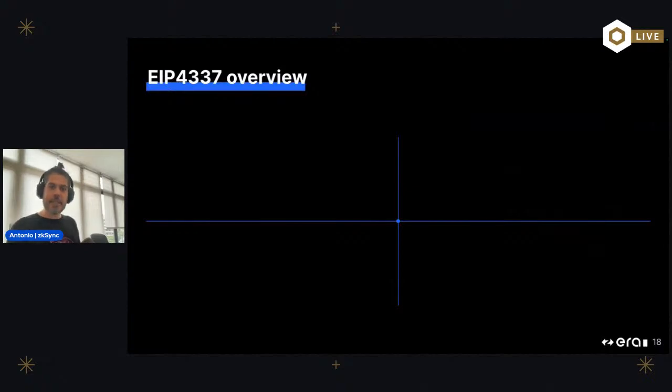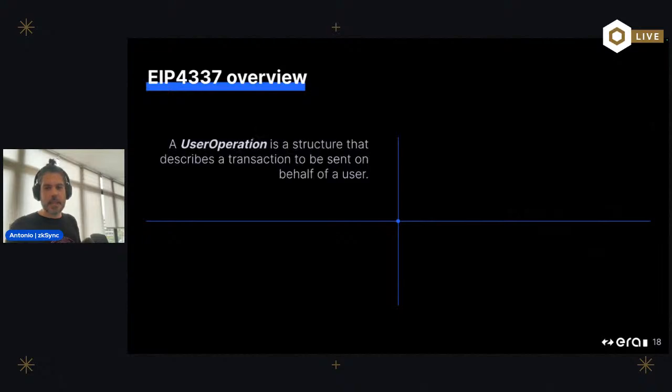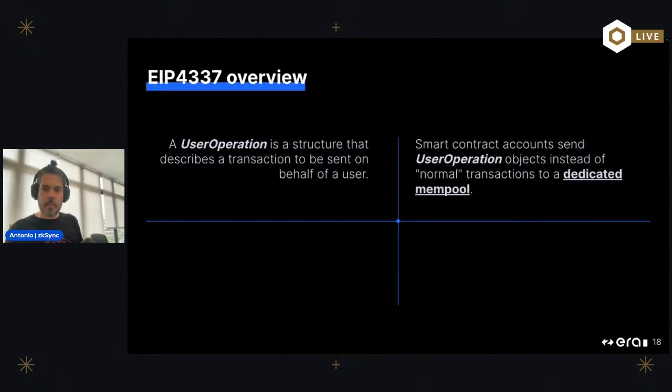So what we have today is EIP 4337, and I will explain how it works, because it introduces a few new concepts to the transaction flow. So first we have the concept of user operation, and these are transactions of smart contract accounts. They're not really transactions, but intents of users to do a transaction. Then users send these user operation objects instead of normal transactions to a dedicated mempool. And this is very important to understand how everything works together.